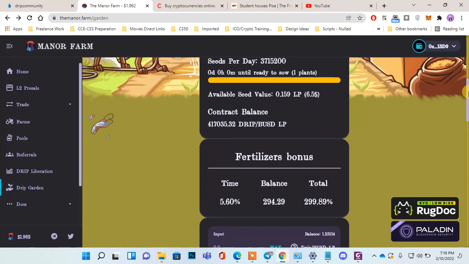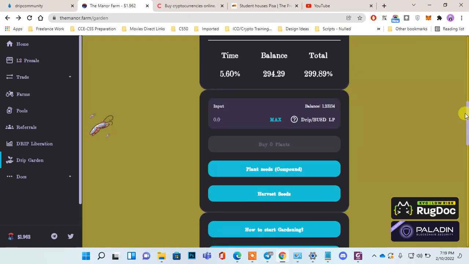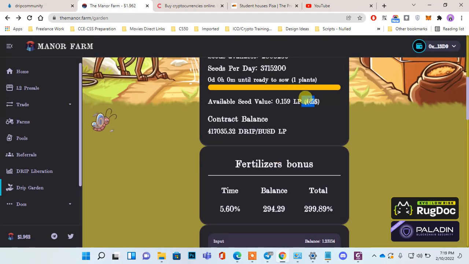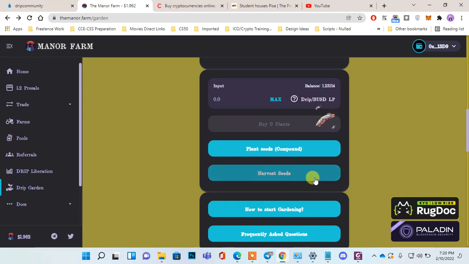So last night I just harvested seeds. As I click on harvest seeds, it automatically turns into my earned income. This is the earned income. Last night it was $50 and now it turned to 6.5, and this is the LP token 1.59. So as I click my harvest seeds amount, it turns into this balance. This balance is equivalent to LP tokens. Basically this is the $50 which I earned by last night.